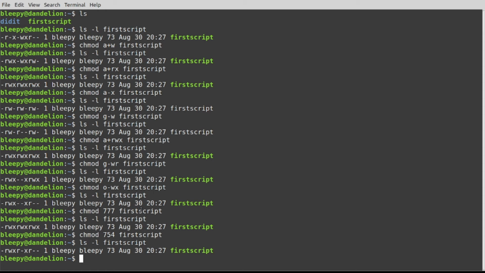So if you didn't write notes the first time, let's just go over that again. The first section is the user, i.e. the person who owns that file or directory. The second position is the group. The third position is other. And the numbers are, for read, it's 4.